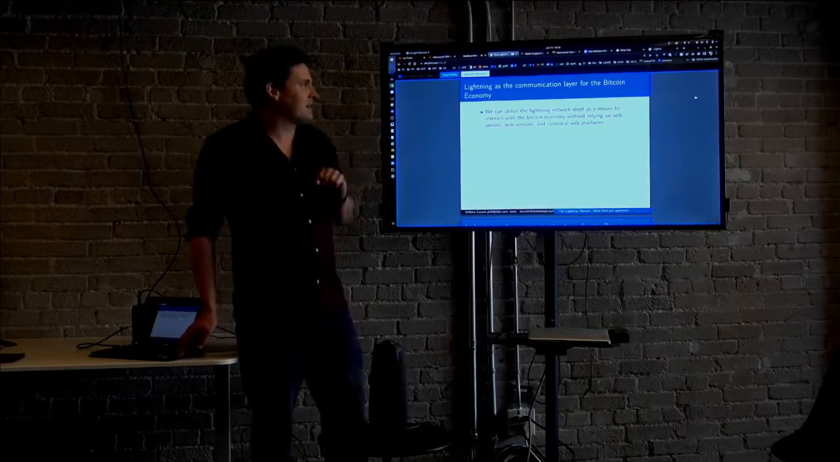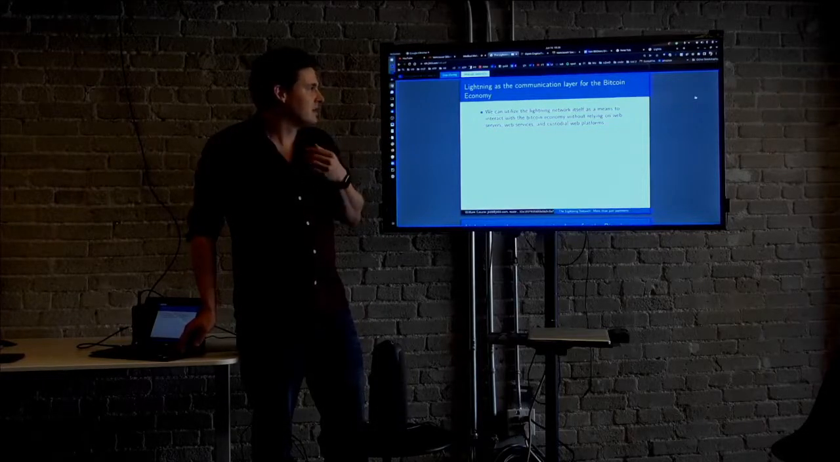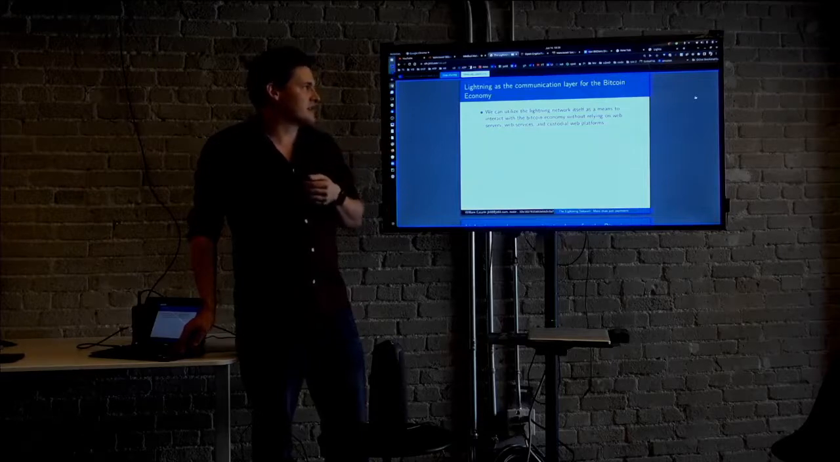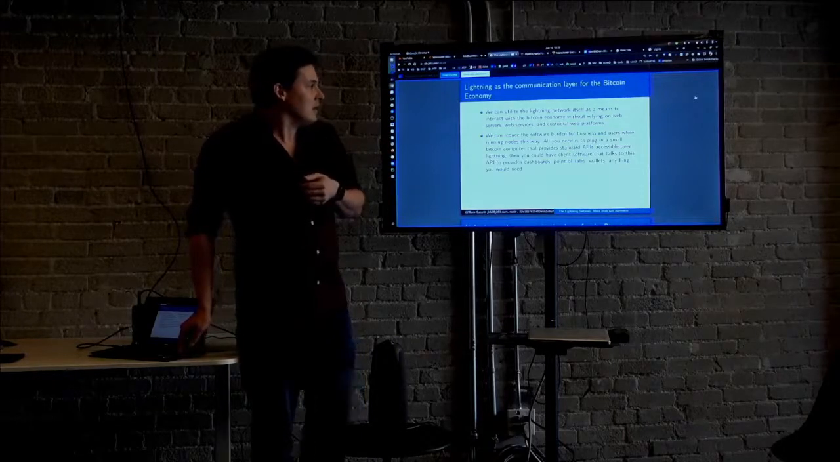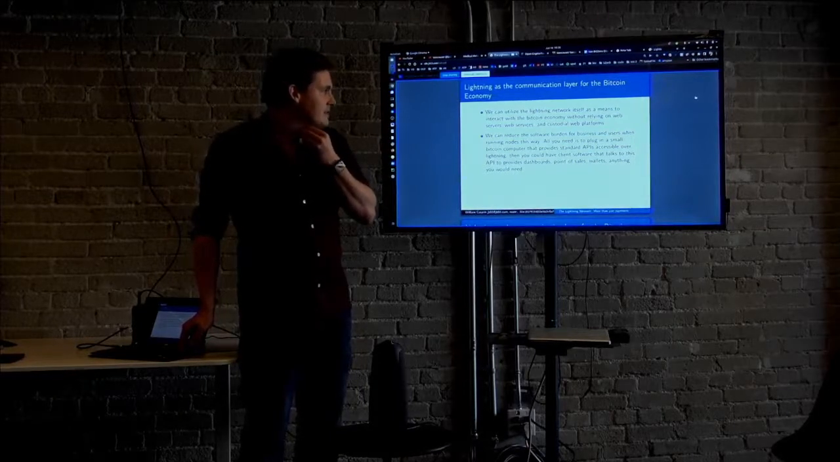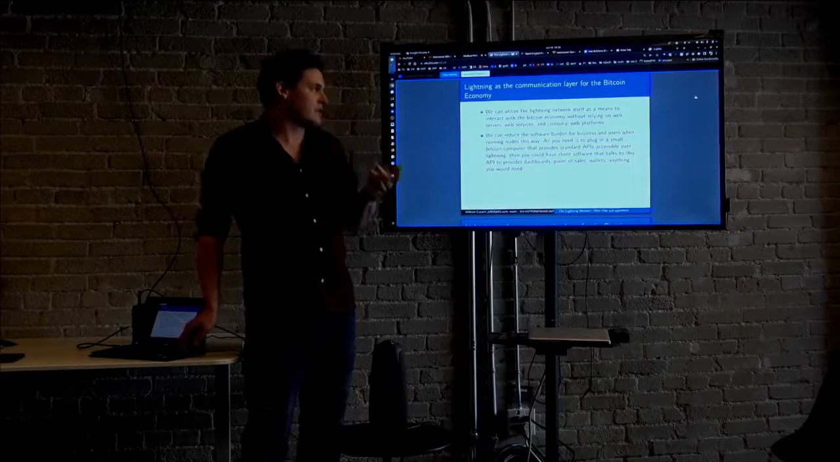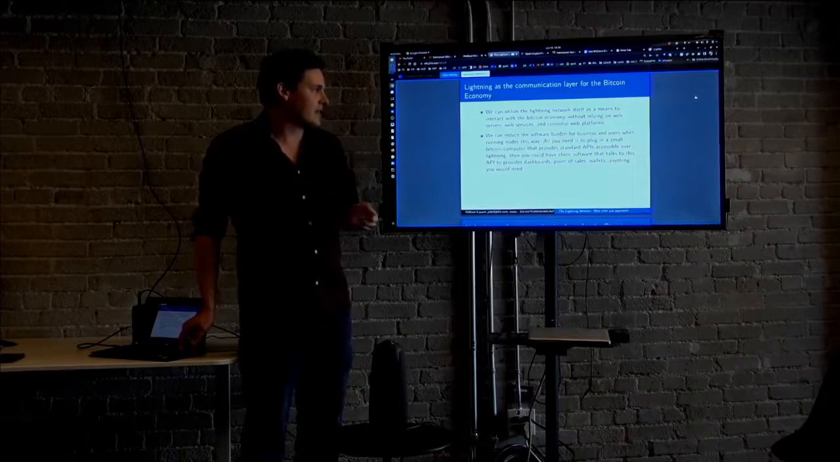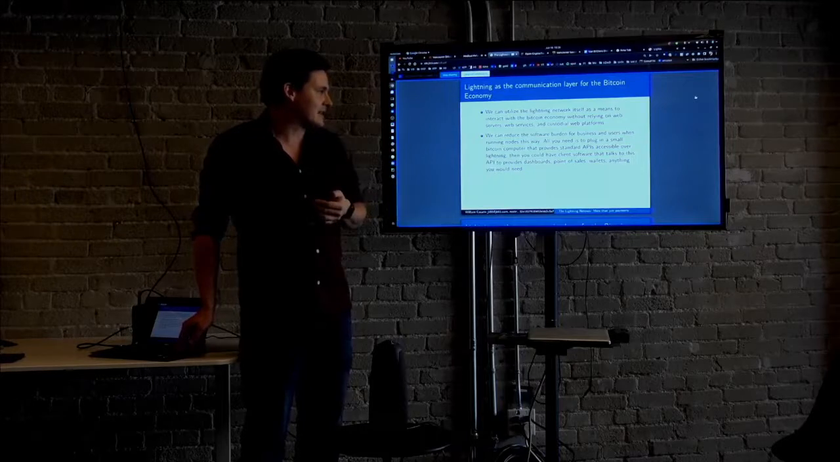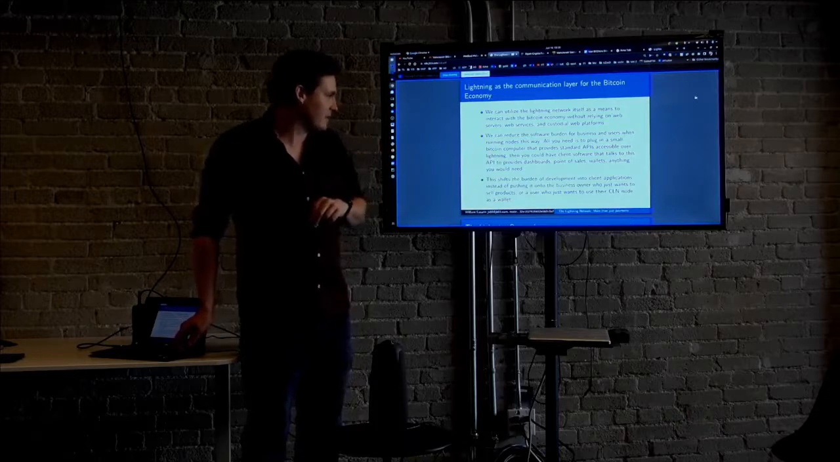So this is kind of the general idea: Lightning as a communication layer for the Bitcoin economy. We can utilize the Lightning network itself as a means to interact with the Bitcoin economy without relying on web servers, web services, and custodial web platforms. This will also reduce the burden for businesses and users, because all they'll need to do is plug in a small computer, and then there could be a standard API for accessing things over Lightning, which I'll get into. I'll give you some examples of what that would mean.